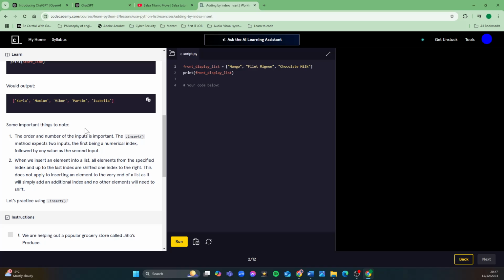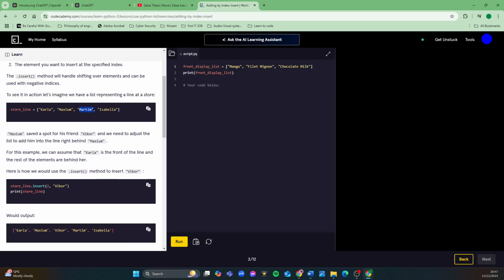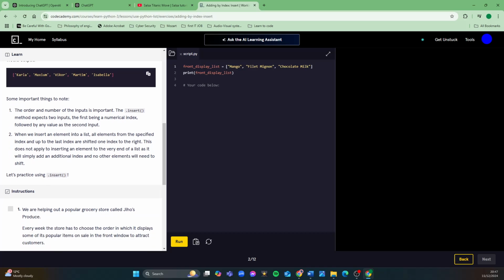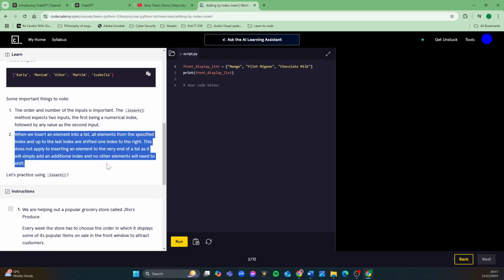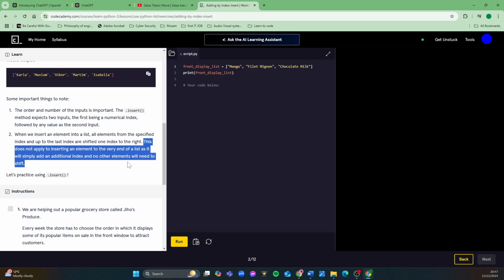All elements from this one you talked about, the second position, and up to the last one are going to be changed now. Vikor is now number 2, the second element. So the second element is no longer Martin, and Isabella's position will have shifted as well, her index. This does not apply to inserting an element to the very end of a list, as it will simply add an additional index and no other elements will need to shift. So let's practice. So it's called dot insert. Dot insert.